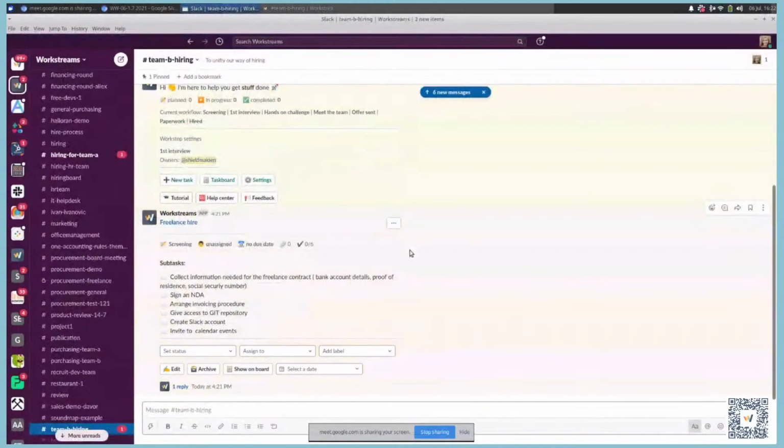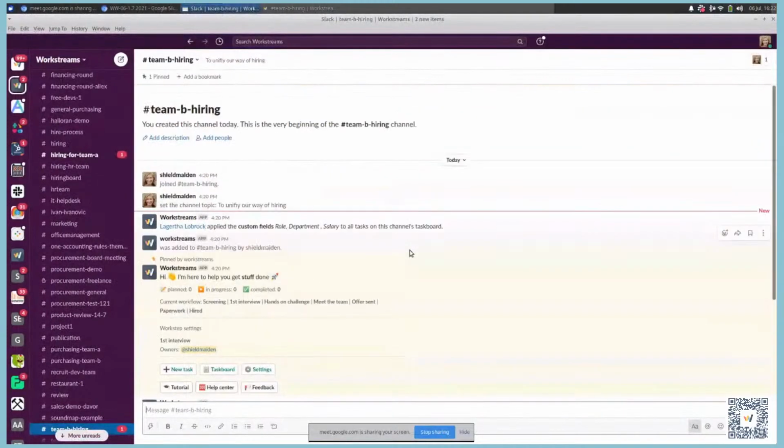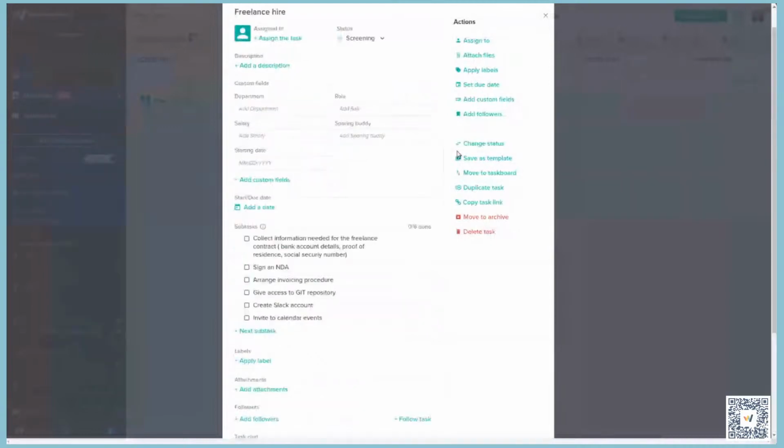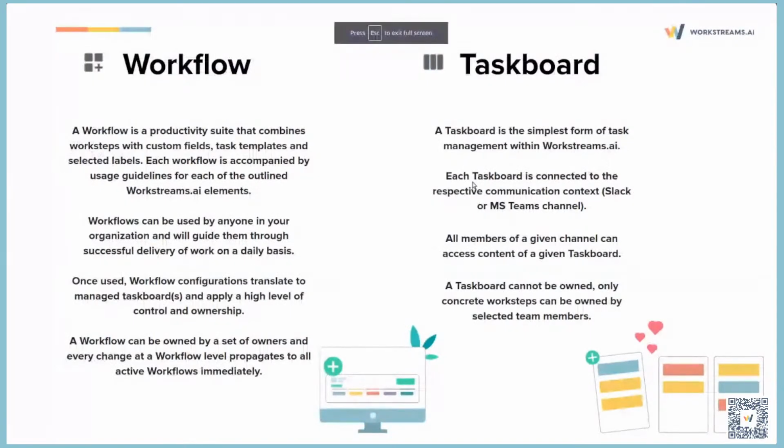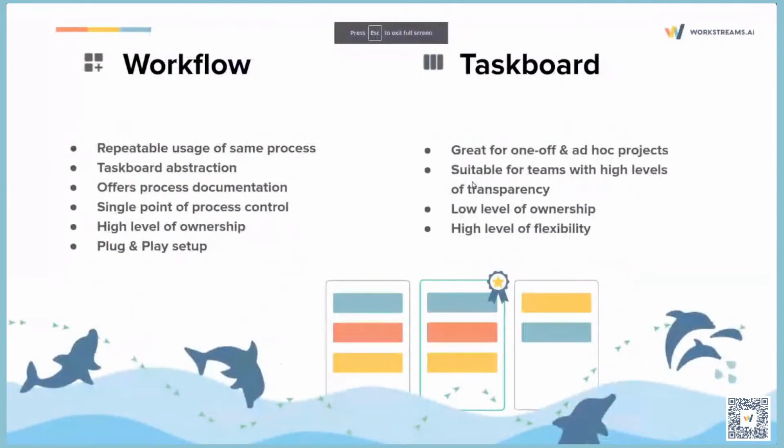Here we go. So that would be an example. What is the difference between the workflow and task template, workflow and taskbot? Now I will switch back to presentation, and I would like to ask Lucas if he could give us a quick summary of key points of workflow versus taskboards from what we just seen. Sure, I will do it.